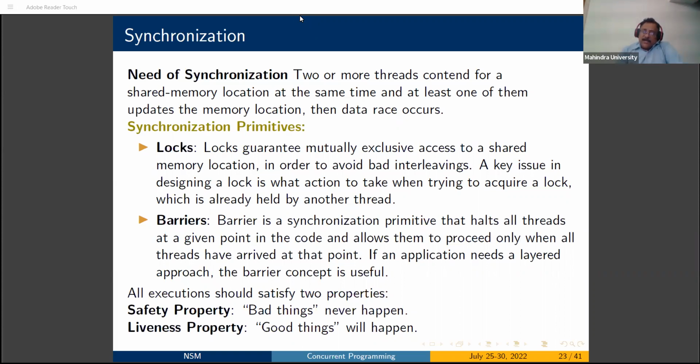The next one is the liveness property. Anyhow, we are using multiple threads to achieve better performance. That means we are expecting that some good things will happen. With that hope only we are writing concurrent programs. Otherwise, there is no need to take this much trouble, right?